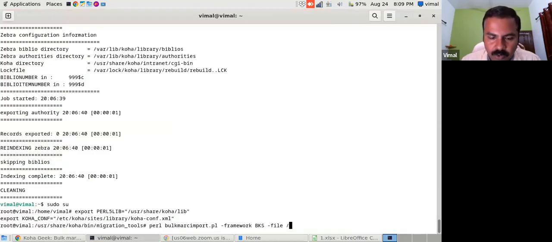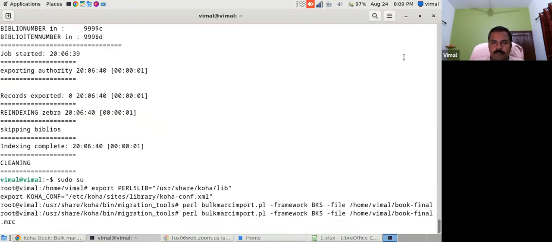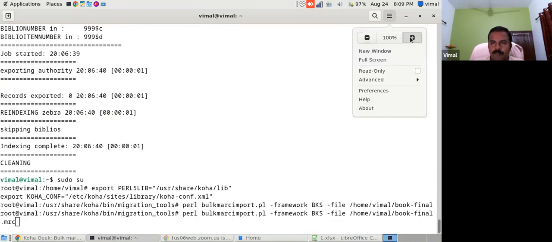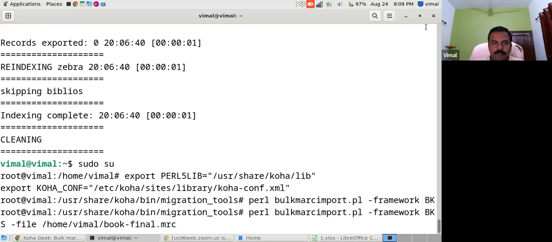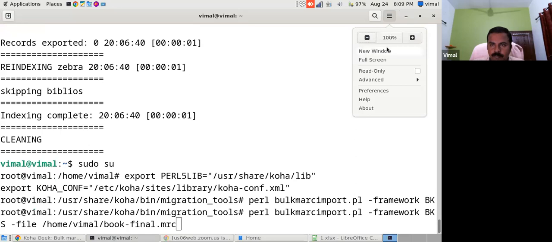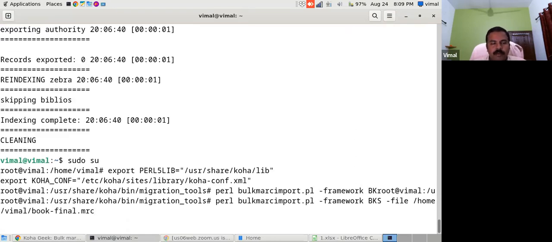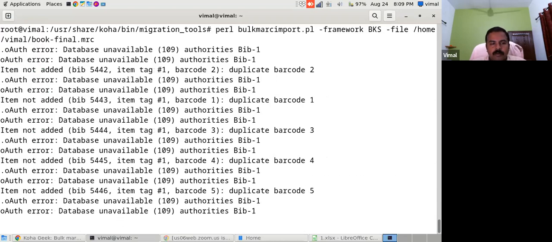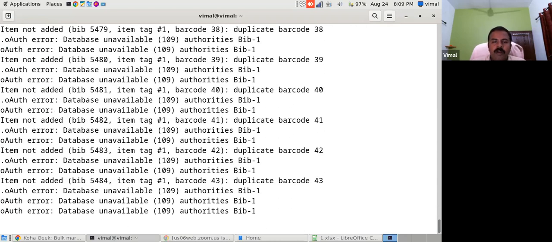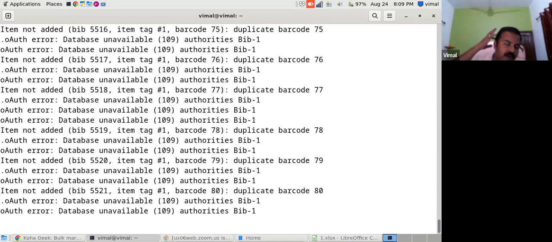Then the location of the file, home, email. Okay, this is the command. Enter. The process is going on. It imports the records one by one.